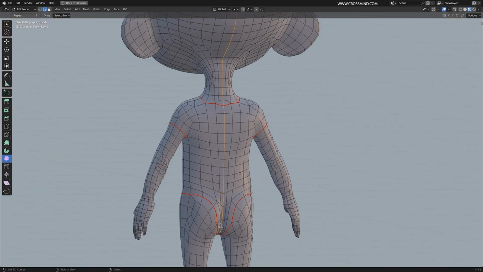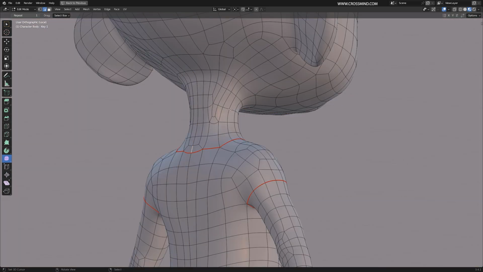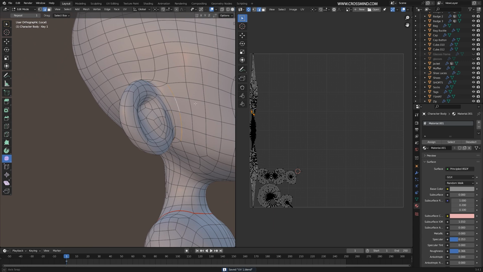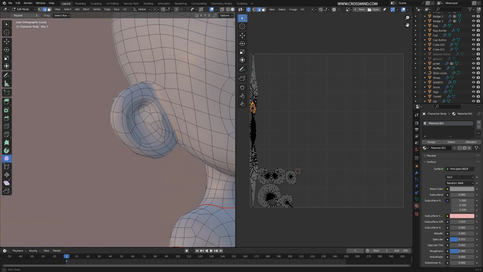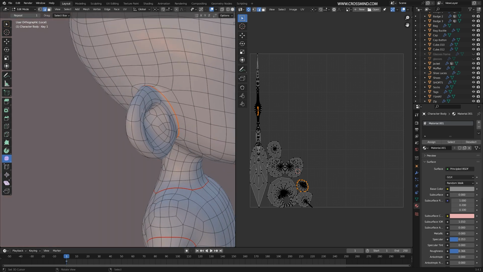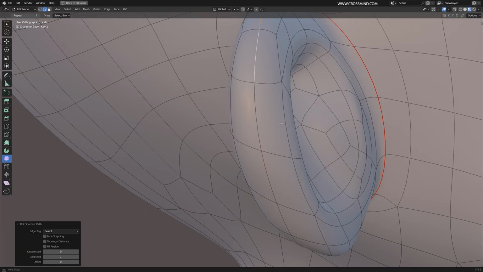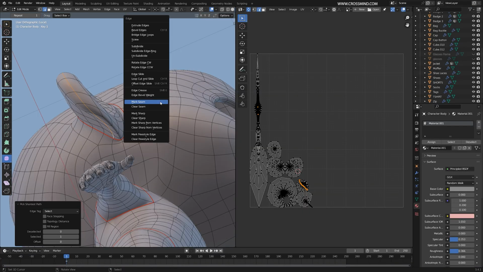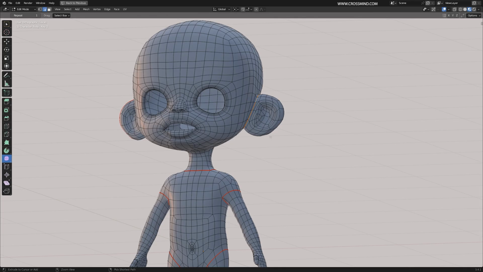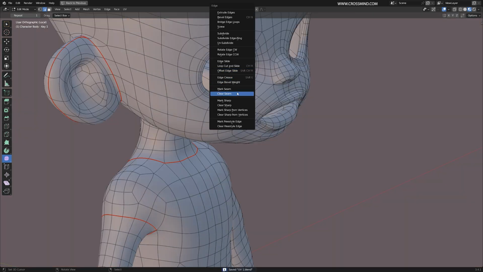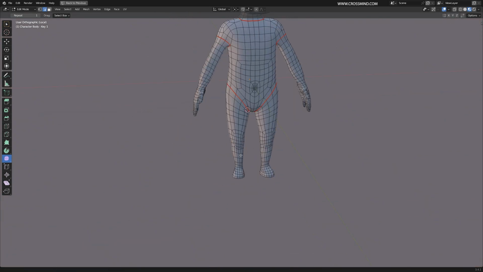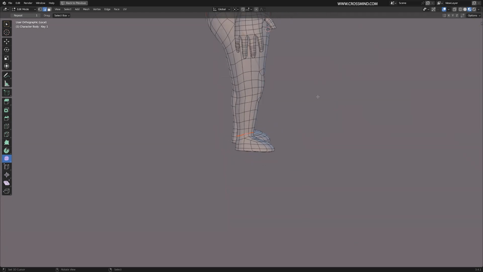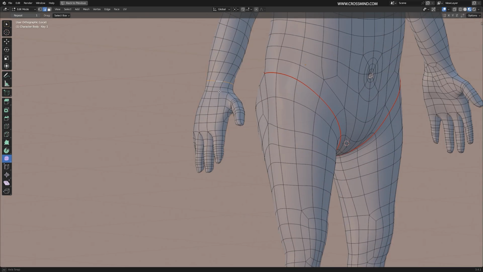Then maybe I'm just thinking, just cross check everything first. I think I'm just going to create a seam for ears. Mark seam, and yeah, just forgot to mention, if your model is symmetrical, and then let's say if we make a few seams here, mark seam, and right here.